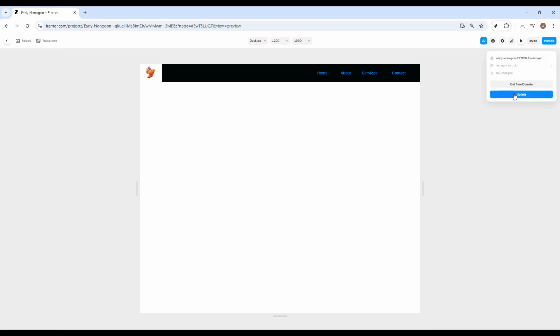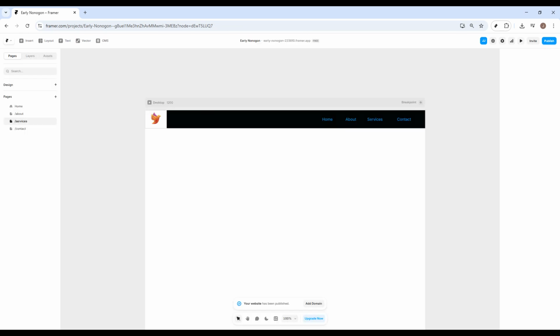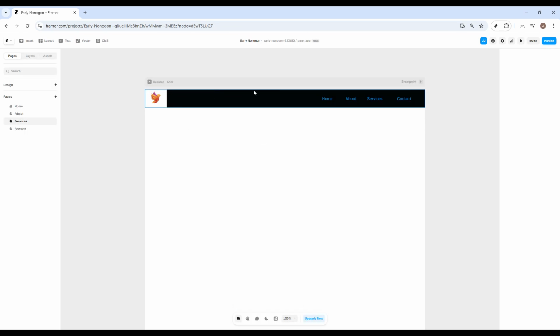So to quickly recap, open your project, press F to create a frame, add your logo on the left, add your menu items, arrange everything horizontally, preview the design, and then publish it. That's how to create a navbar in Framer.